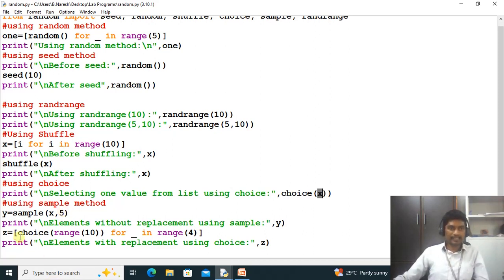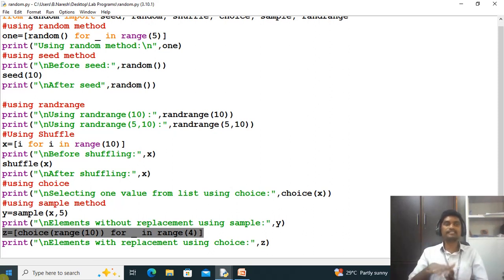Next one, see the next one. See this statement, z equals choice of range of 10. And we also specified a for loop. How many times will this for loop iterate? 4 times. At each iteration, I want to access a random value. That's why I mentioned the choice function. That random value lies within the specified range. I want to access a particular random value within the first 10 numbers.